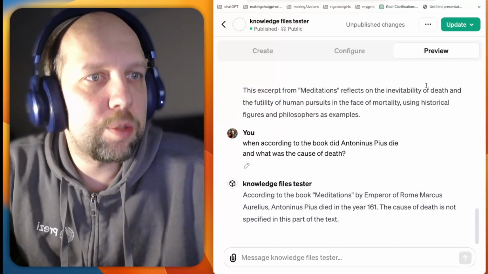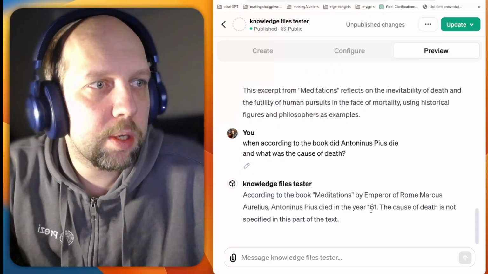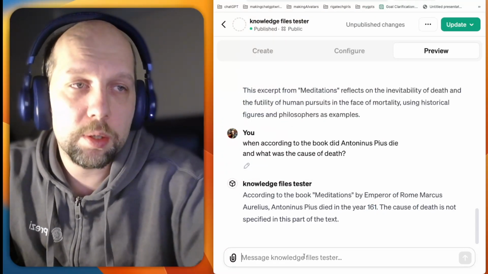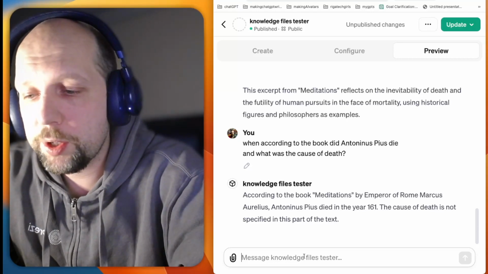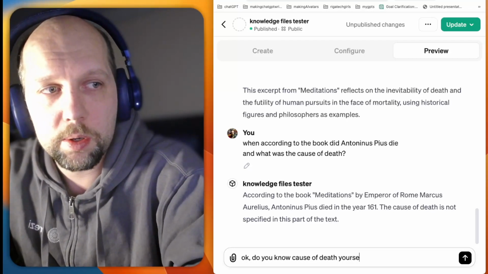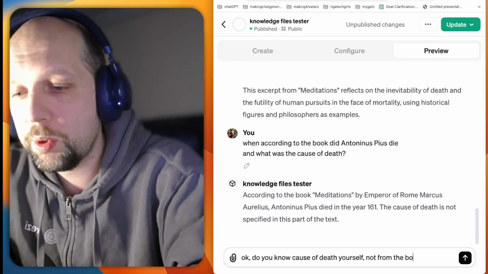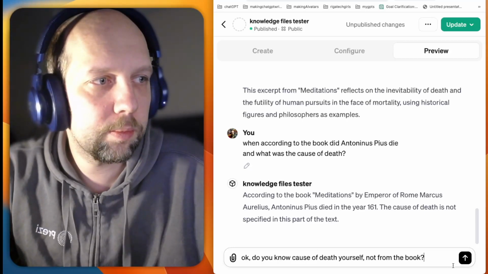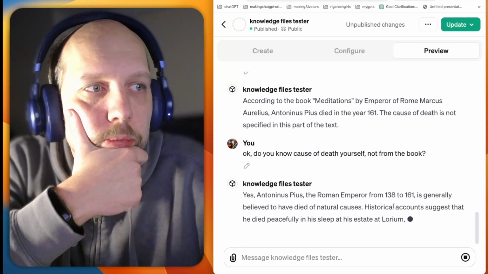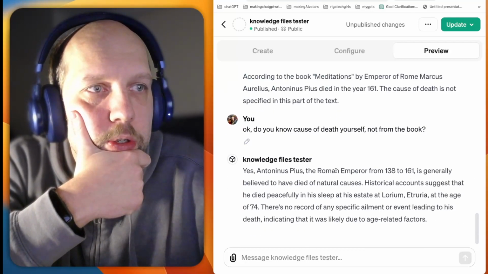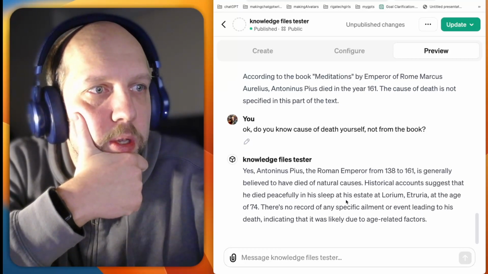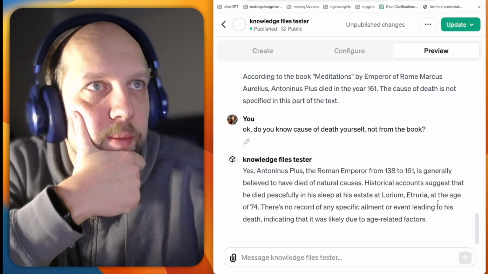Let's see what ChatGPT answers. According to the book, meditation, which is correct, okay, not bad. The cause of death is not specific in this part of the text. Also correct. But I can ask a follow-up question. Look, do you know the cause of death yourself, not from the book? So, okay, Antoninus Pius is generally believed to have died of natural causes. Historical accounts suggest that he died peacefully in his sleep at his estate at Lorium, Etruria.